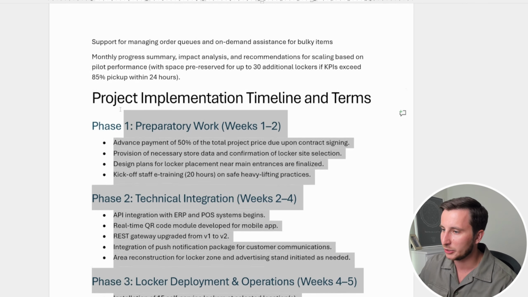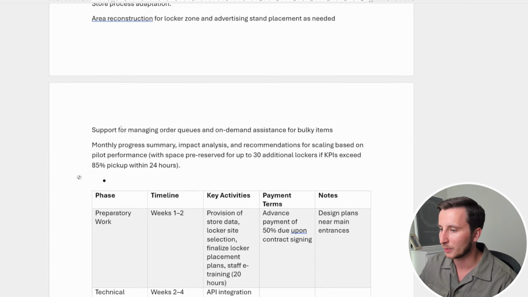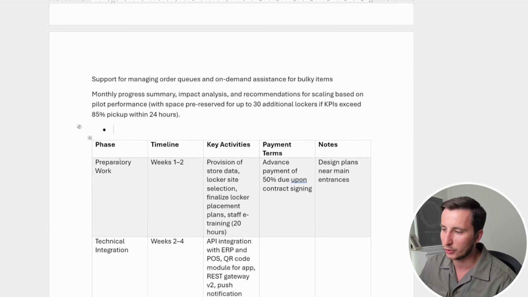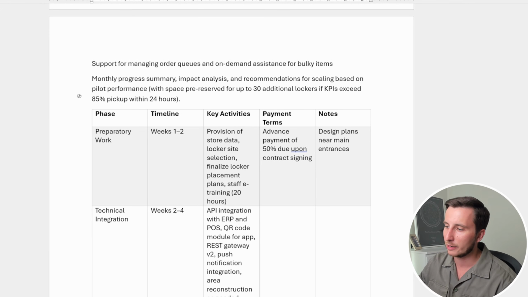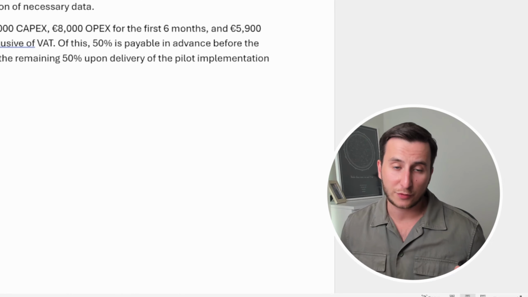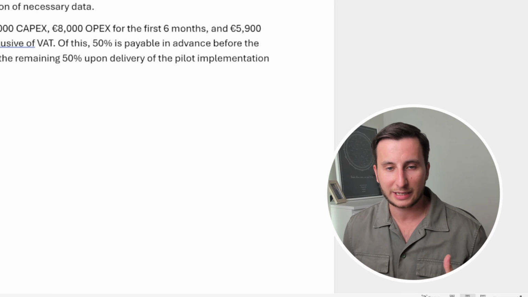In my case, I don't need this part anymore. So what do I have? I have the offer, and I also have an additional table where I pretty much describe what is going to be the project timeline for this project. Pretty nice, isn't it?